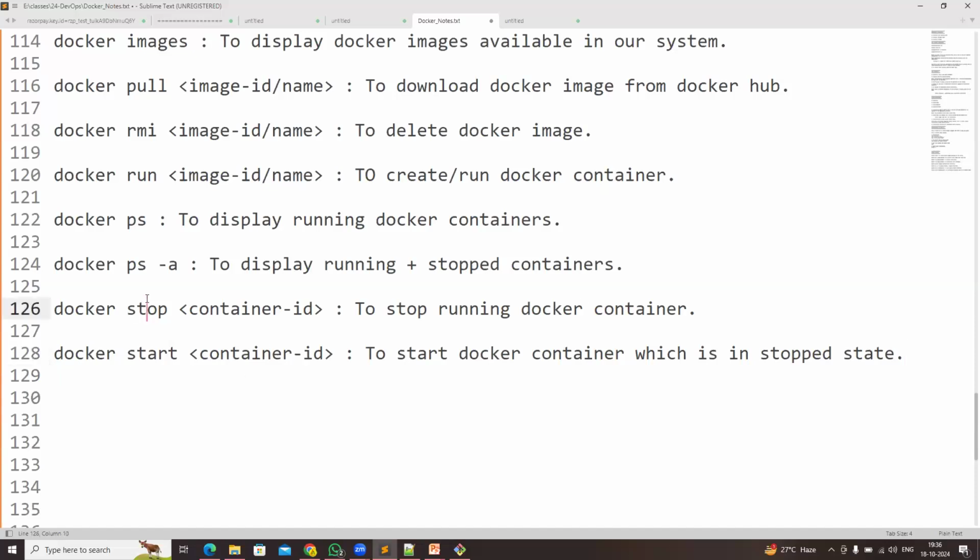Container is running, I can stop it. Container stopped, I can start it. Suppose I want to delete the container, then we can go with the docker rm command. What is the purpose of rm? And the interviewer will ask you, what is docker rm and what is docker rmi? What is the difference between rm and rmi?